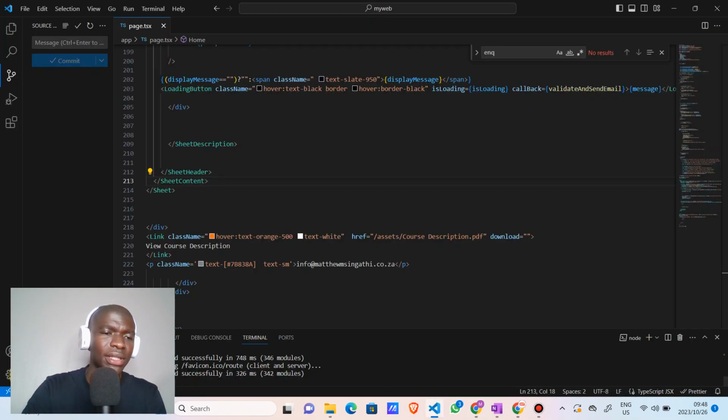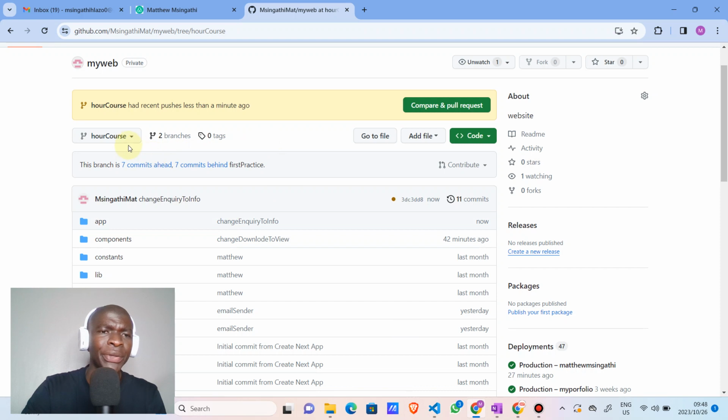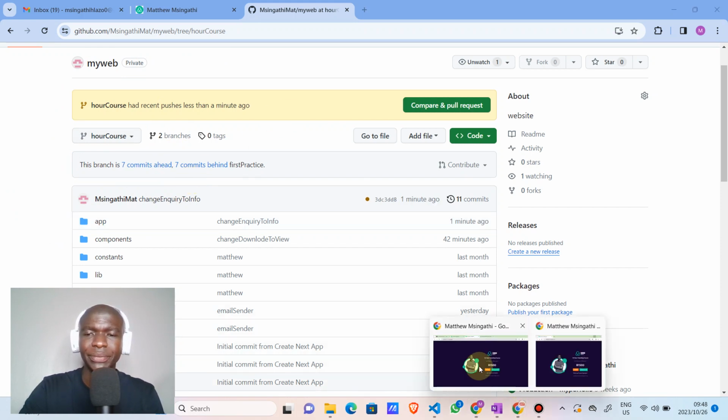Because the branch is somewhere here, and as you can see, there is this talking head of mine, so you won't see that. That's not much of a problem. In this branch, as you can see, it had recent pushes less than a minute ago, meaning that we have pushed something into this branch less than a minute ago. So GitHub is more like, let's say, our Dropbox. We have saved something here. That's what it means.